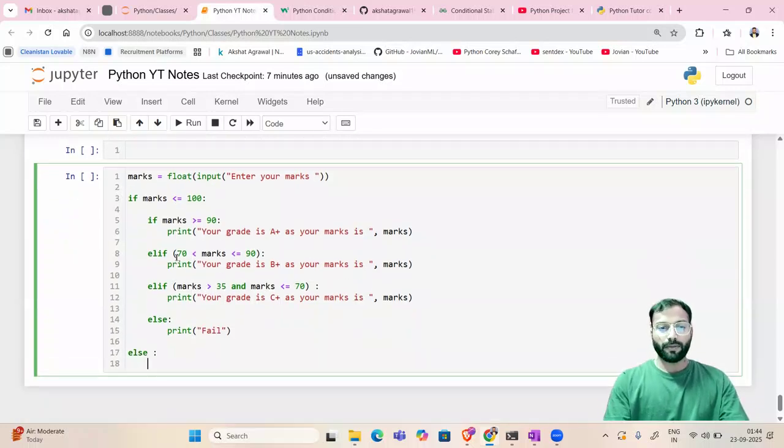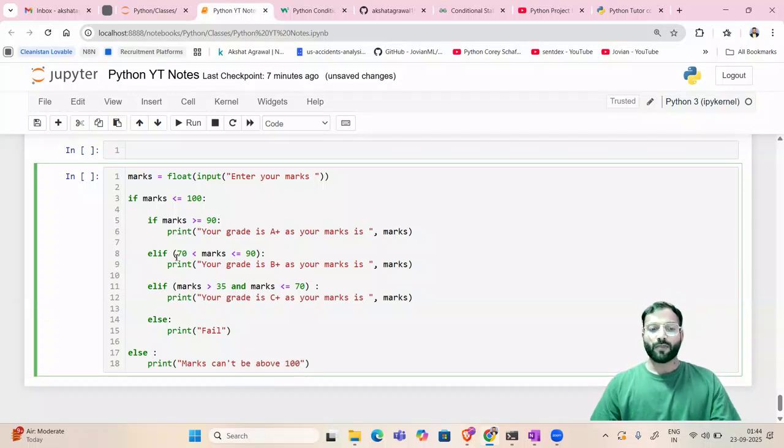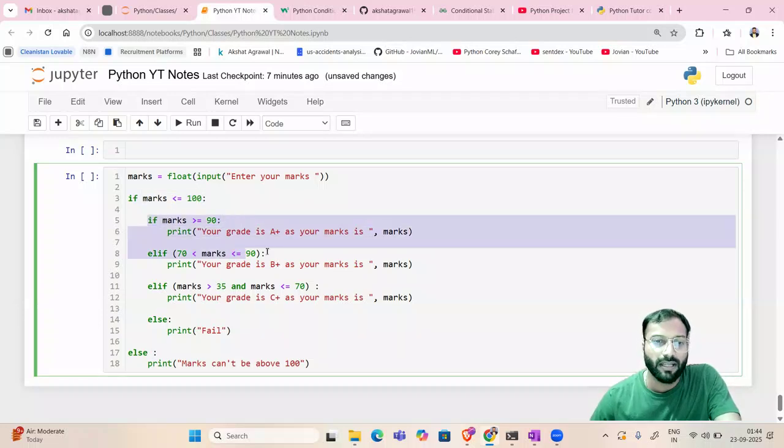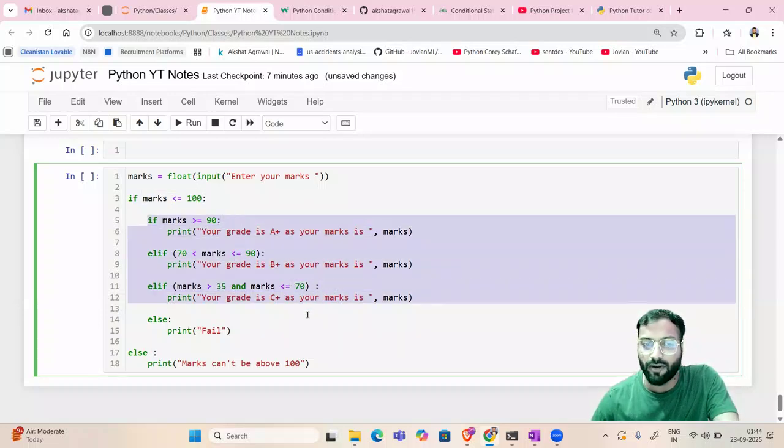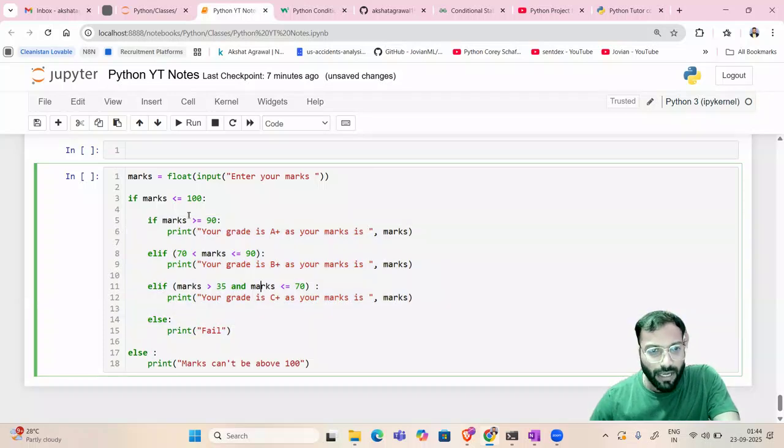Else, print marks can't be above 100. So what is happening here? I'll ask the user to enter their marks. If marks is less than equal to 100, then do this comparison: above 90, between 70 to 90, between 35 to 70, and else fail. But if marks is not less than equal to 100, if it is by chance above 100, directly jump from line number 3 to line number 17 and say marks cannot be above 100.